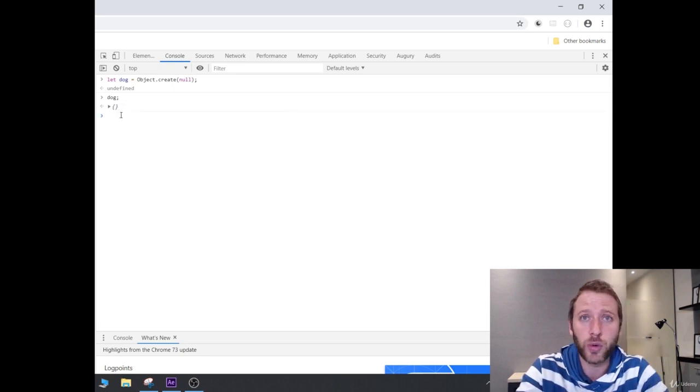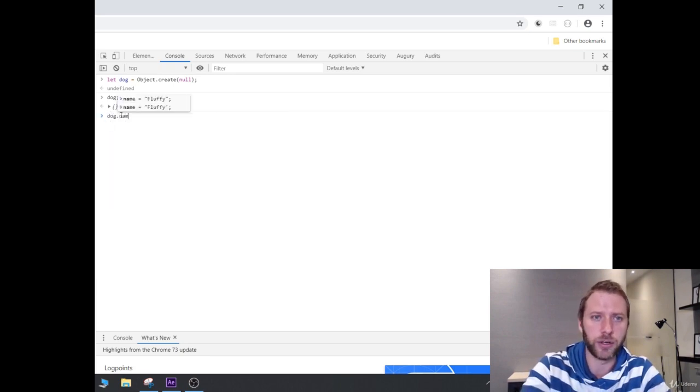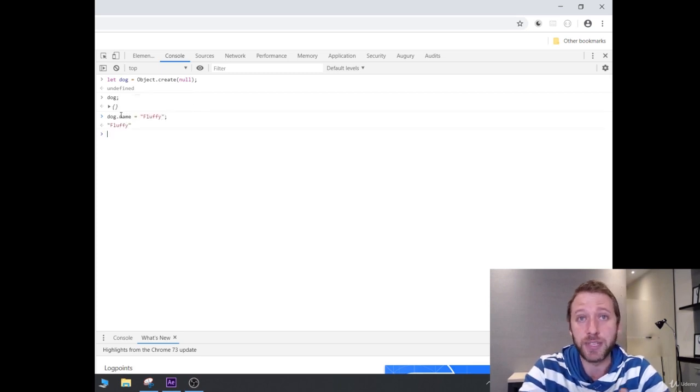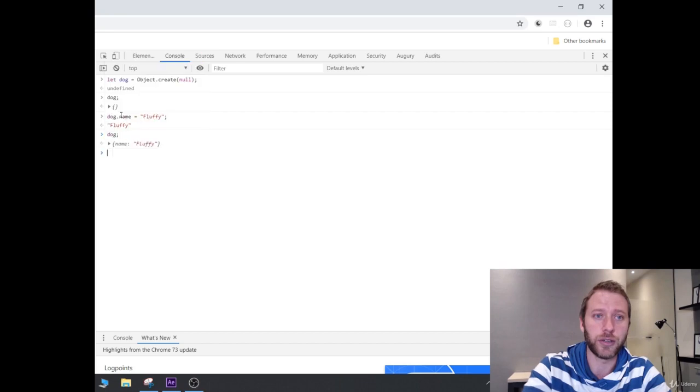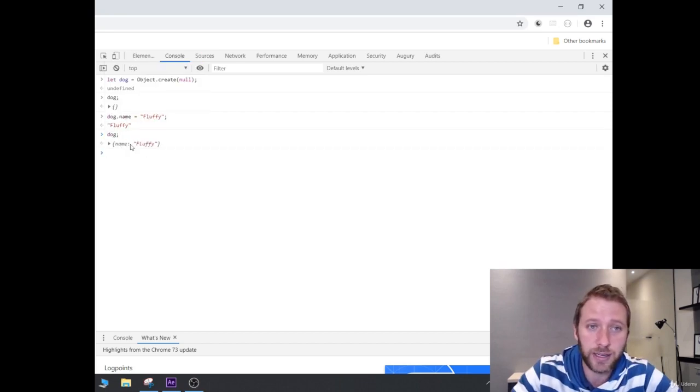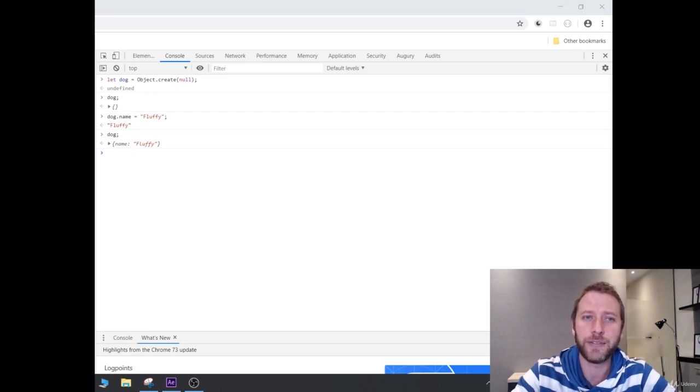Okay, but it doesn't mean we can't work with it. We can go dog.name equals Fluffy. And now its name is Fluffy. So when I console log out dog, its only property and value is its name, which is a string, Fluffy. But it would be cool if we can get even more complicated here. How do we add prototypes?